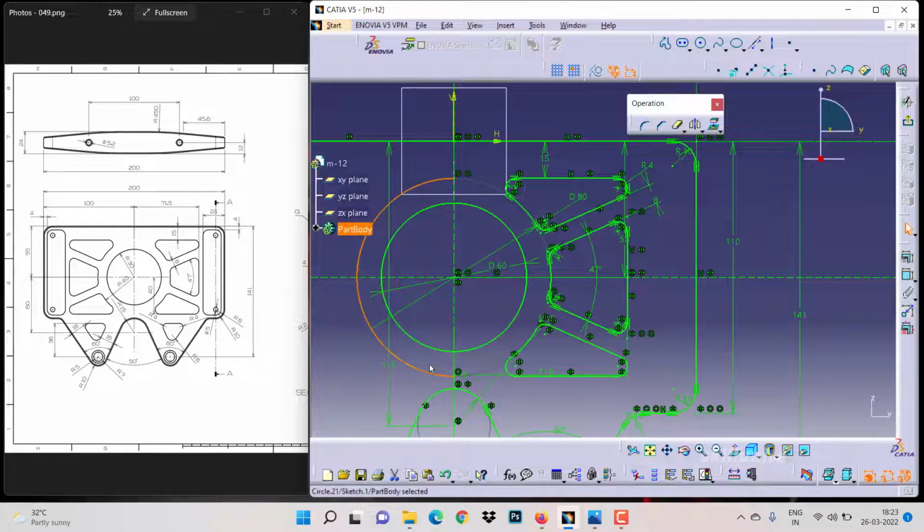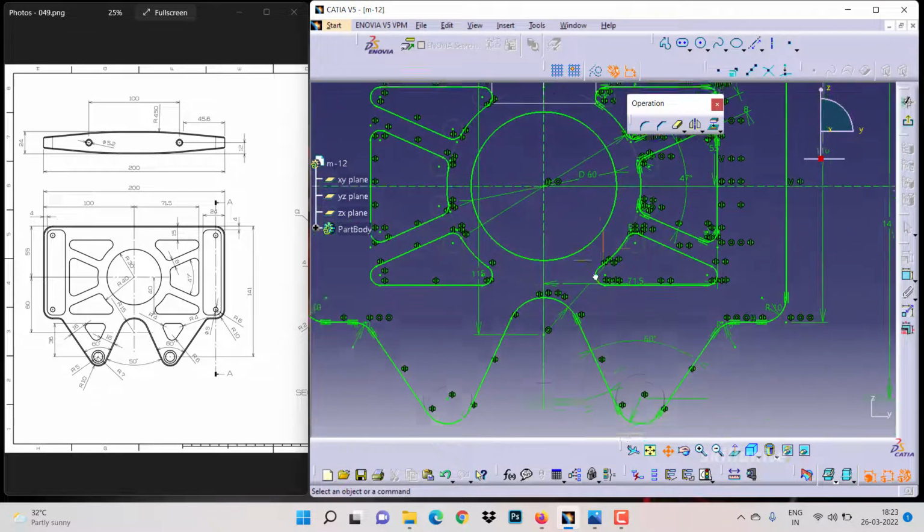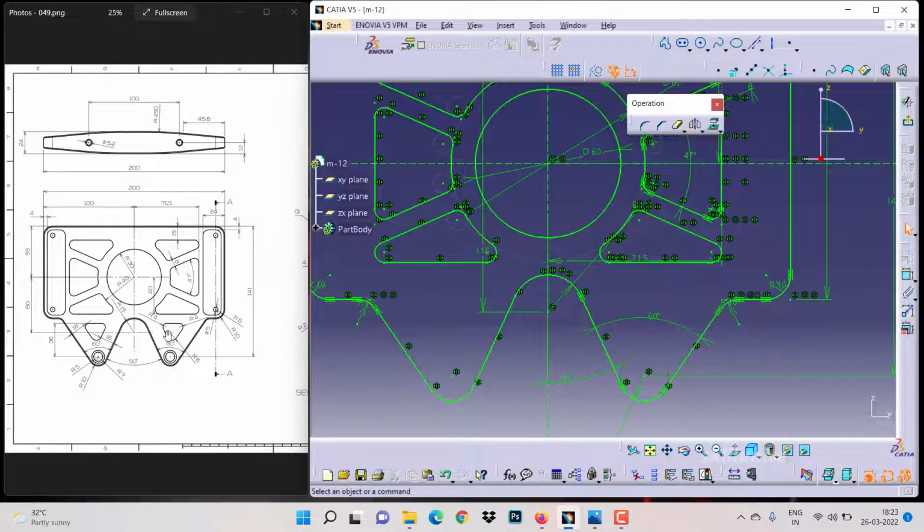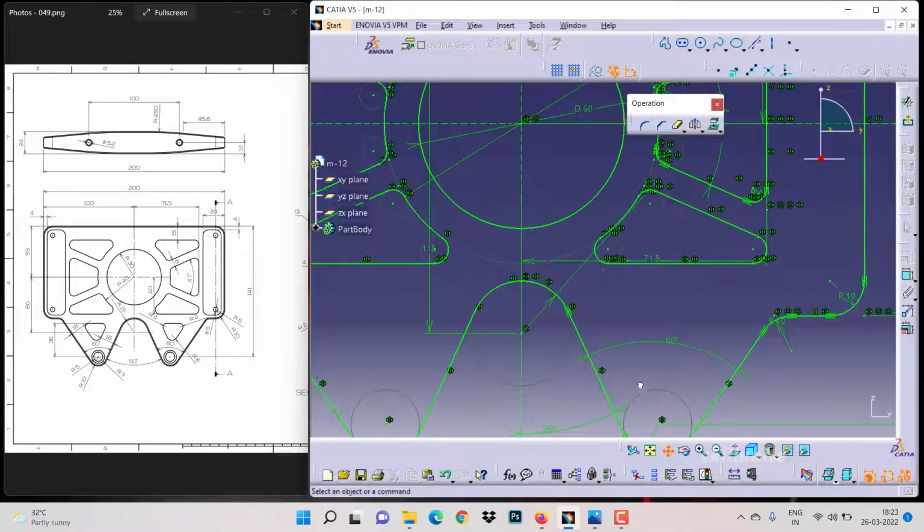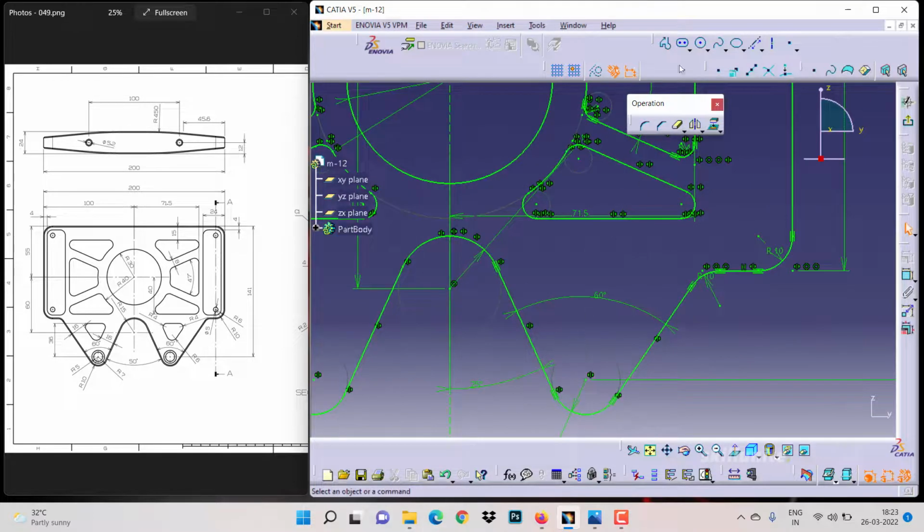Once this is done, maybe the other side you can remove completely. Then select this object, then click on mirror with respect to the center line. So automatically the other side has been mirrored now. Here we have two profiles, so that also we will create. Let me zoom in nearby and we will position it and create it.